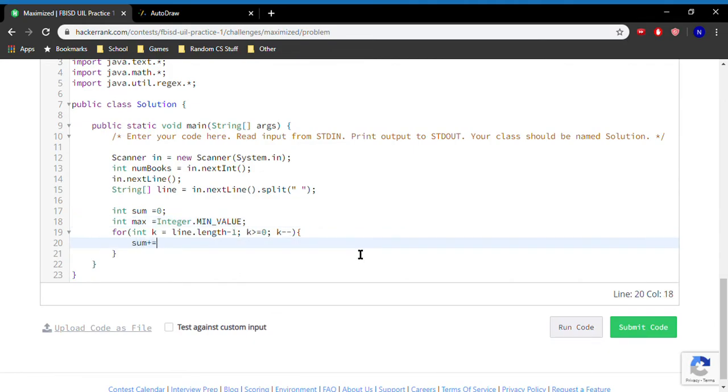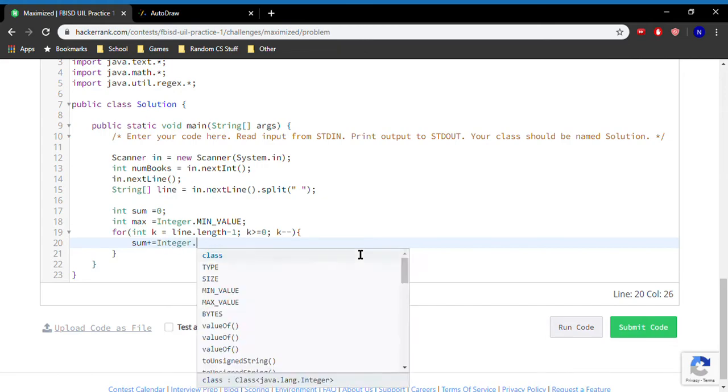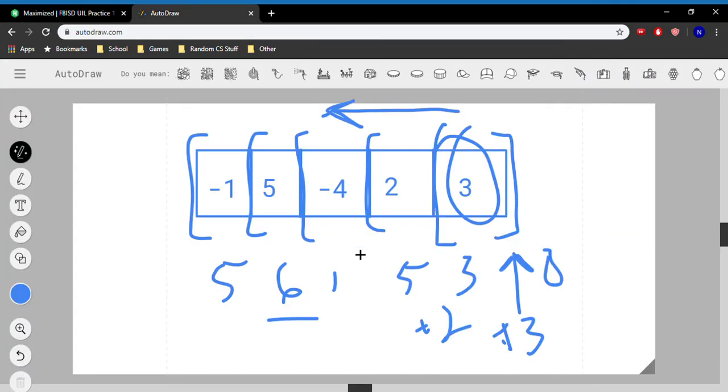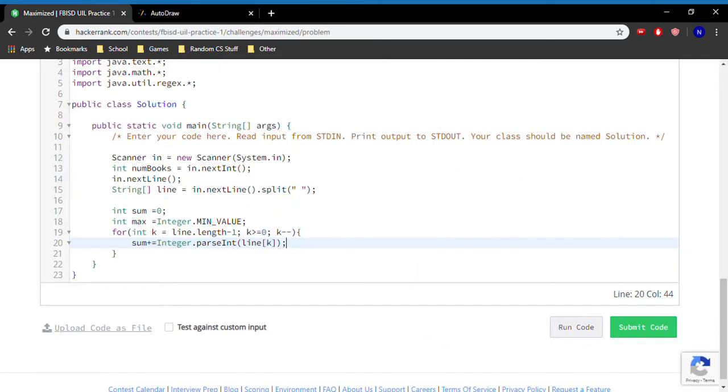So then all we're going to do is add the next value, so line at k. So all this does is loop through it and add each one of these values. So it starts here, adds it, then adds this, all the way on.